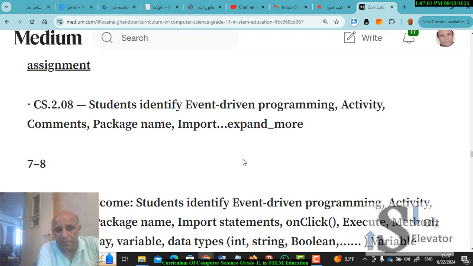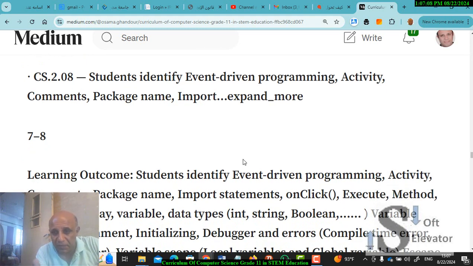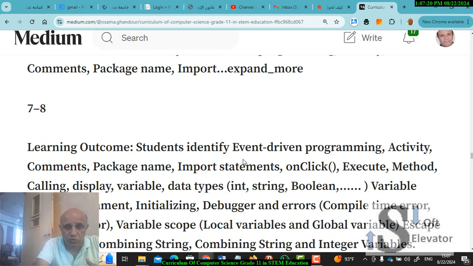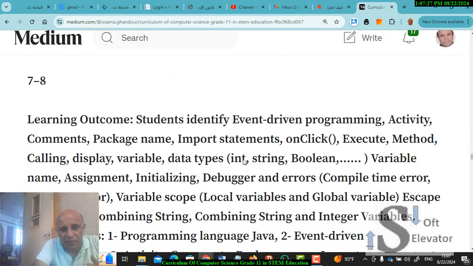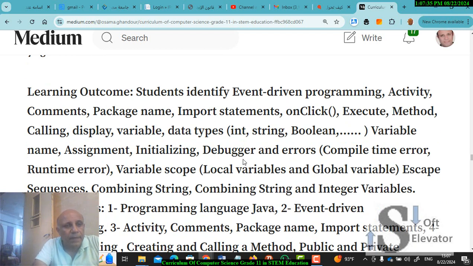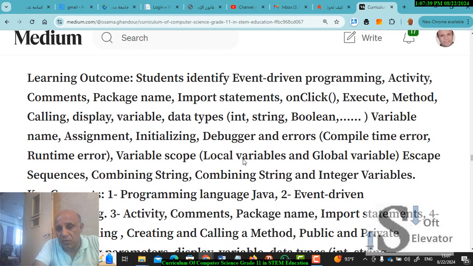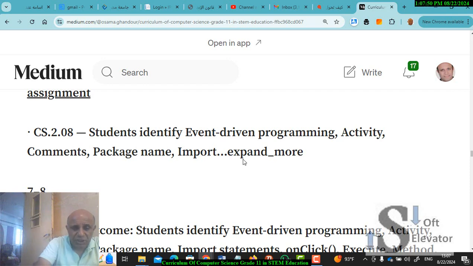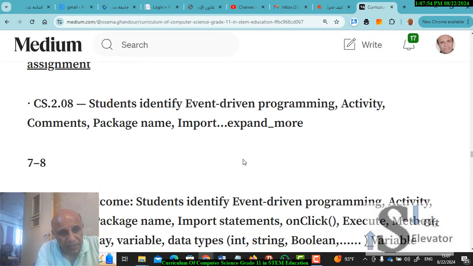And then we have activity, comments, package name and import. This learning outcome includes programming in Java or Kotlin, but here we will use Java. How to execute, how to implement a method, how to call a method, how to display, how to assign variable data, and the different types of variables like string, boolean, integer, and the assignment, and debugging, discovering errors and correcting these errors, all in this LO. And how to make a compilation. This is only 2 weeks, week 7 and week 8.